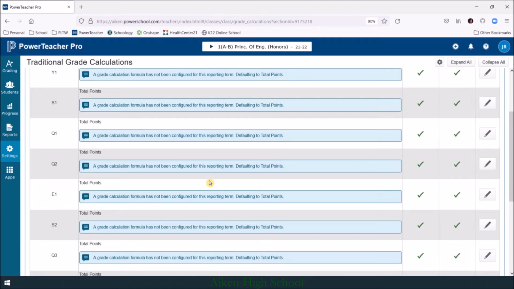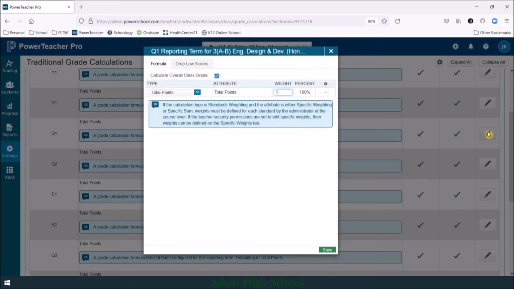And as we progress through the school year, that's how I would recommend you go through setting up your gradebook. It just helps me make sure that I check all the boxes and that I have everything set up. So I'm going to click on the little pencil. This is the edit button for Q1, quarter one. I'm going to click on that pencil.